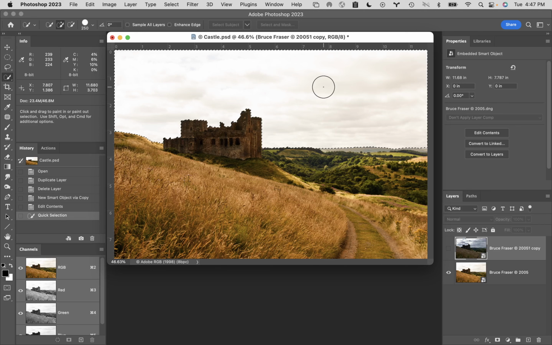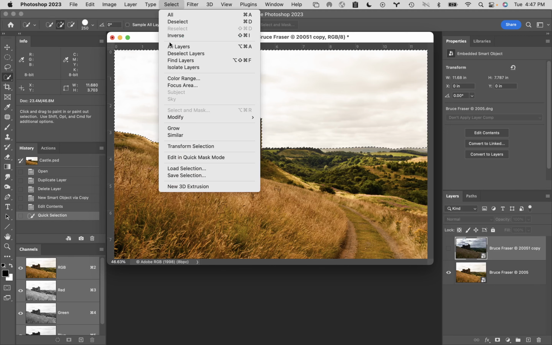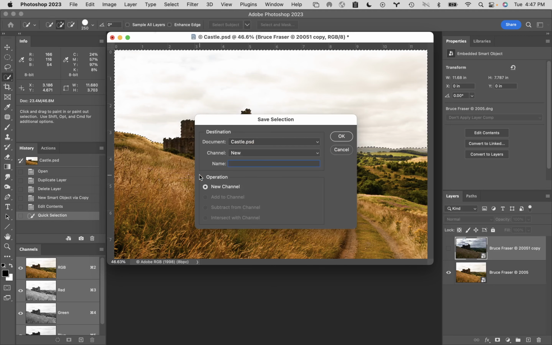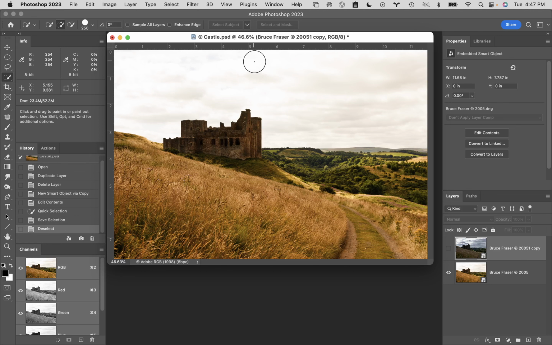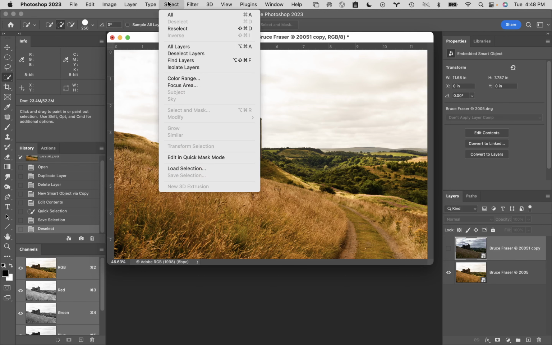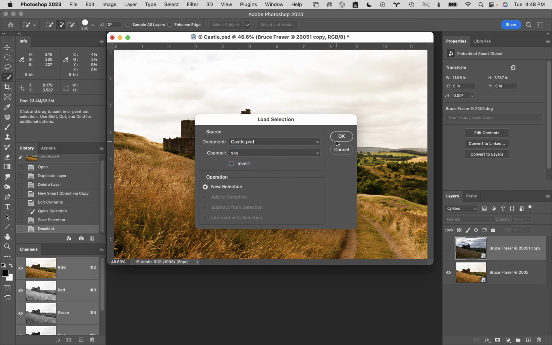How many of you guys save your selections? You try? It's so hard. Come up to the Select menu and come down to Save Selection, and we're going to call this Sky. And say OK. And then hit Command-D to deselect it. It's gone, but I want it back, and God knows it took me hours to build that selection. All you need to do is come back up to the Select menu, down to Load Selection, click on the drop-down menu, pick Sky, and say OK.